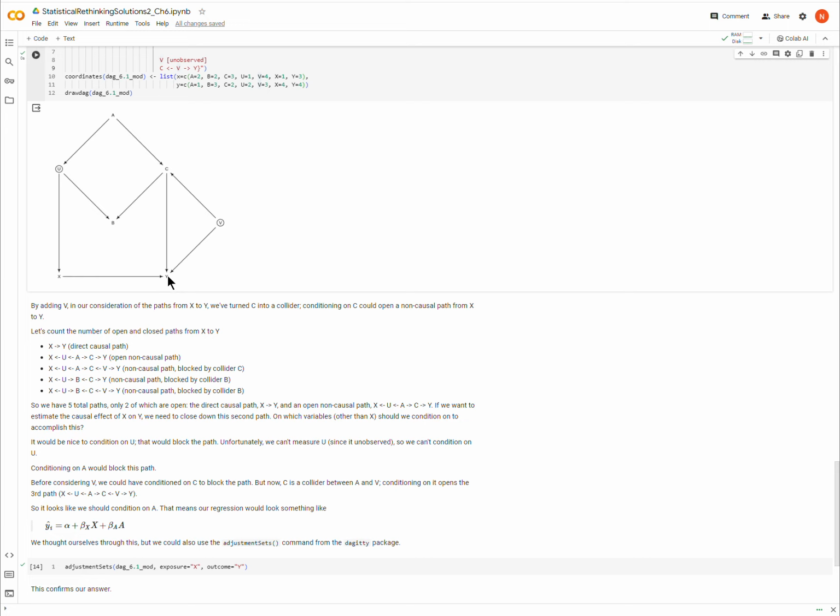Okay, so now we need to count the number of paths from X to Y. I've listed them here, but obviously we have the direct path, X to Y, and it's the value of this arrow that we're trying to estimate, but it's potentially screwed up by everything else happening in the DAG. The next one that I have listed here is X to U to A to C to Y. Notice that we can go against arrows, that's fine. Association flows in either direction with these arrows. All right, so we have that one.